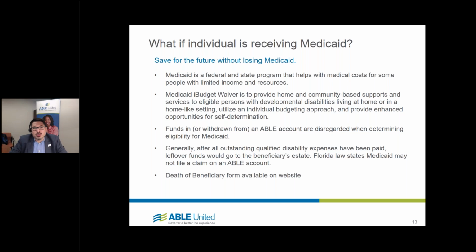So what if an individual is receiving Medicaid? Once again, we have this tag, Save for the Future Without Losing Medicaid. So money in the ABLE account doesn't count as a resource for Medicaid. Now, just to make sure we're all on the same level here, Medicaid is a federal and state partnership program that helps pay for medical costs for individuals with limited income and resources. This could be individuals with disabilities, elderly, pregnant mothers, etc.